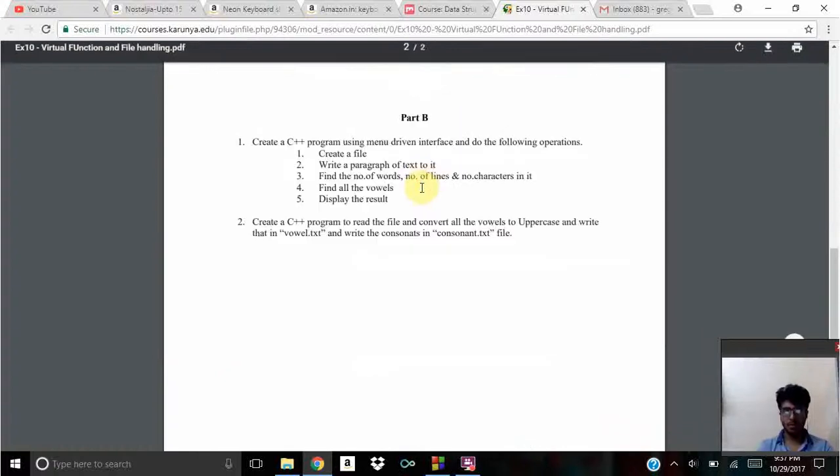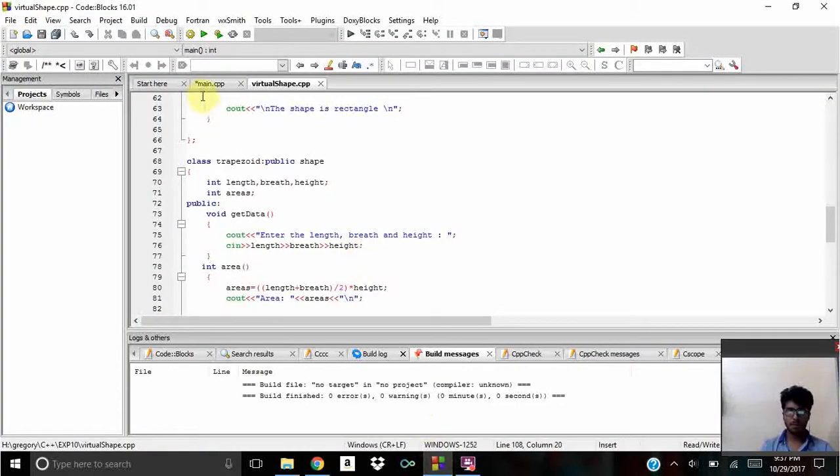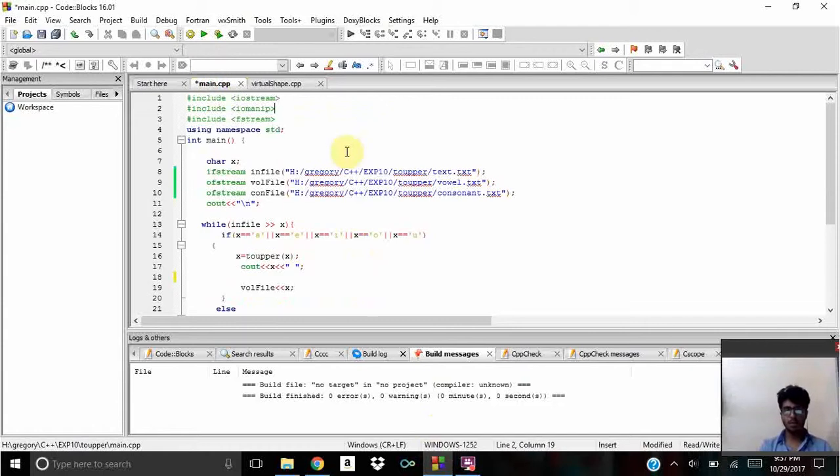Our next program is to create a C++ program to read a file, convert all the vowels to uppercase and write them in a vowel file, and write the consonants in a consonant file. So this is our program code. I have included iostream, iomanip, and fstream, with using namespace std.